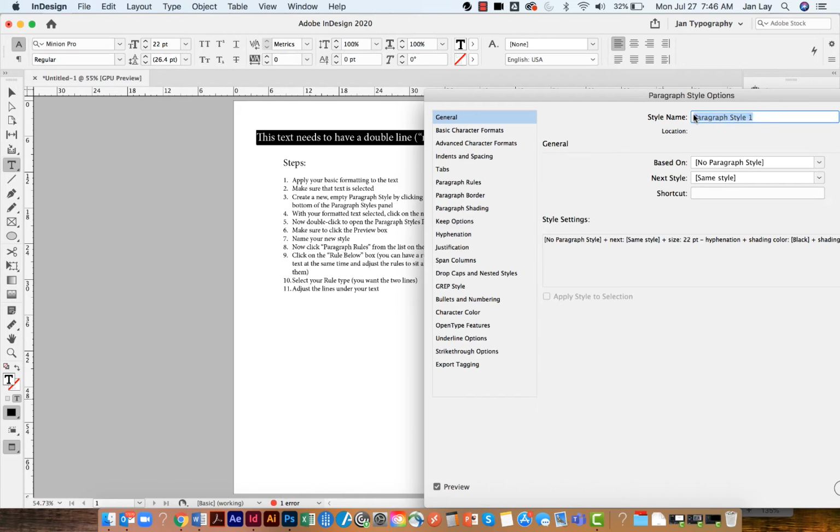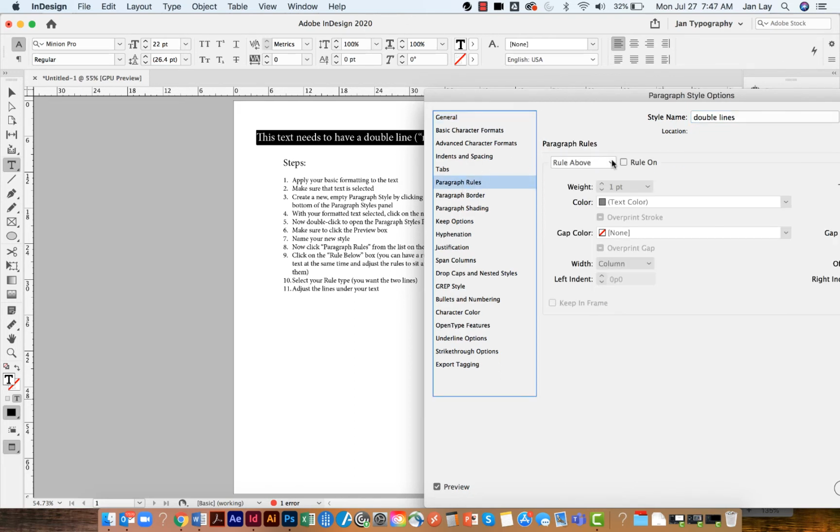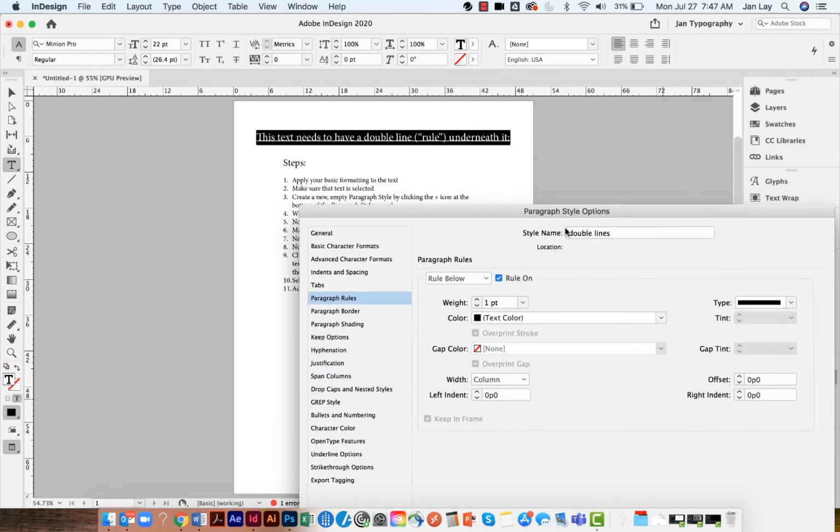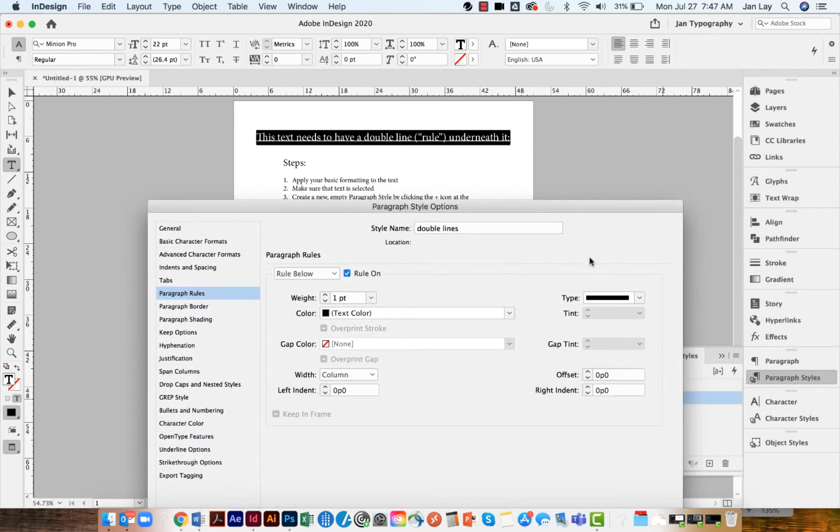So name your style, and then what we're going to do is we're going to click on Paragraph Rules in the left column. So now we're going to click the rule below, make sure that our rule is turned on, and we're going to select the type of style we want.